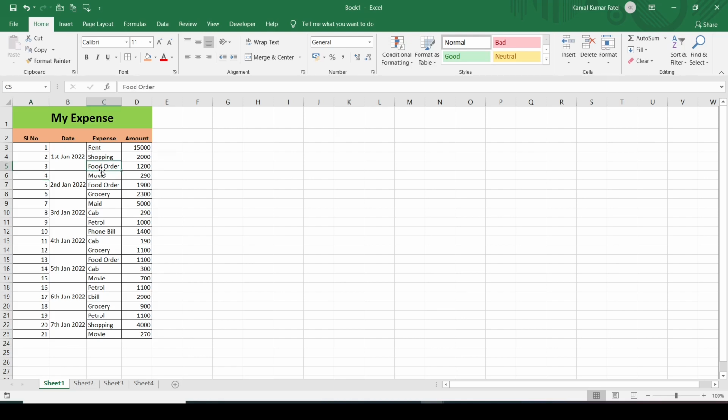So this is the way we can store our data in Excel. Now we'll see how we can use functions in Excel, using our data.